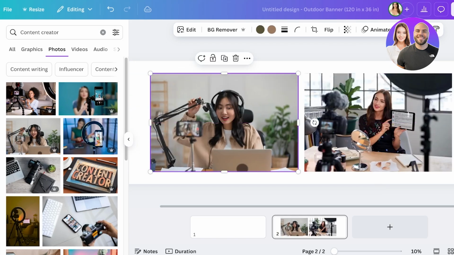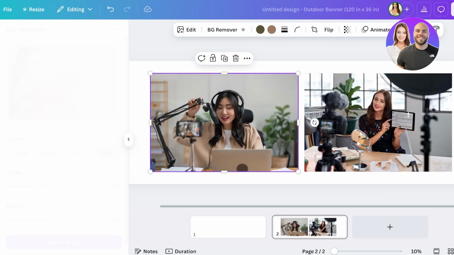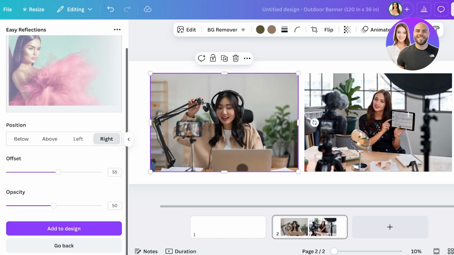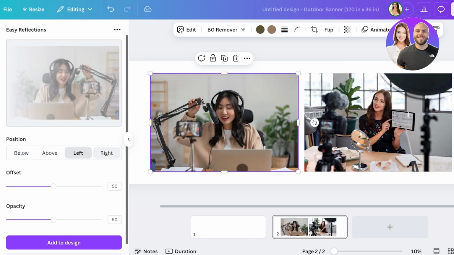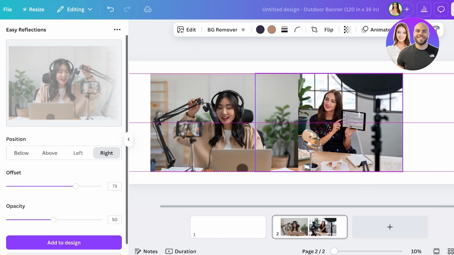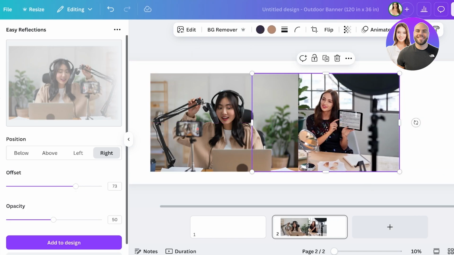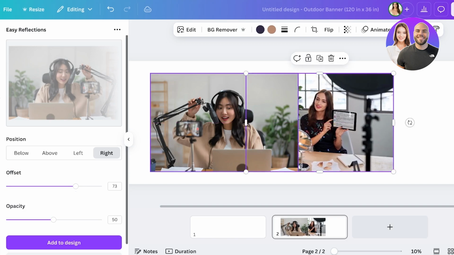Okay. Now again, going back into the Easy Reflections application, I'm going to select one of these images and then click on Create Reflection. I want the reflection to be on the right side of this image. And after that, you're going to choose the offset. So I want both of these images to be blended to a pretty high extent. So I want almost no gap between the two influencers other than this little section. So I'm going to make the offset pretty high, like so.